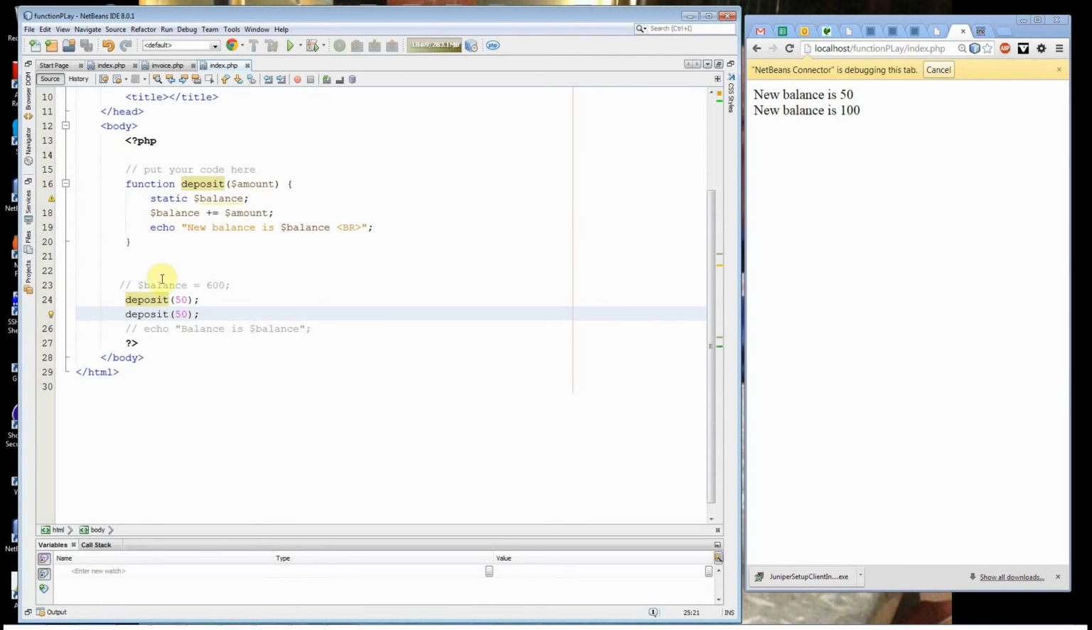And that's because what happened is I called the deposit with 50. It put 50 into dollar amount. It found that balance was static, so it said, well, don't reinitialize balance if it already exists. Just keep the value in there. Balance equals balance plus amount. So 50 was what was in there before, so now 50 plus yet another 50 is 100. Assign that to balance, and so the new balance is 100. And if I did this again, of course, it's just going to keep doing that.